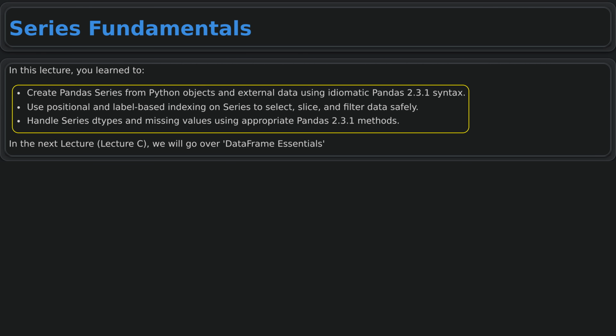In this lecture, you learned to create Pandas series from Python objects and external data using idiomatic Pandas 2.3.1 syntax. Use positional and label-based indexing on series to select, slice, and filter data safely, and handle series dtypes and missing values using appropriate Pandas 2.3.1 methods. In the next lecture, Lecture C, we will go over DataFrame essentials.